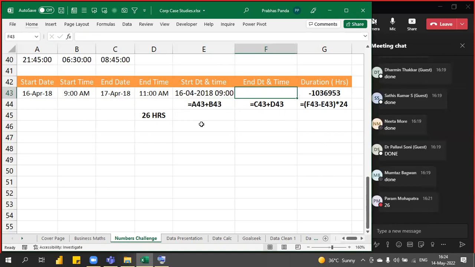Don't worry about it. Similarly, end date and time is equal to end date, that is C43 plus D43, end time. So all clear? All right.